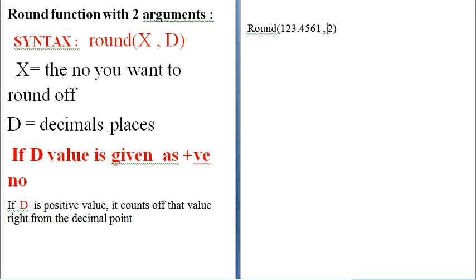Whatever value you are passing as the second argument in this function, that many digits after the decimal point will be there in the resultant output, and the remaining excess value, in this case 61, will be totally removed from the number. So if the second argument is given as 2, after the decimal only 2 digits it will take into consideration by removing the excess value.